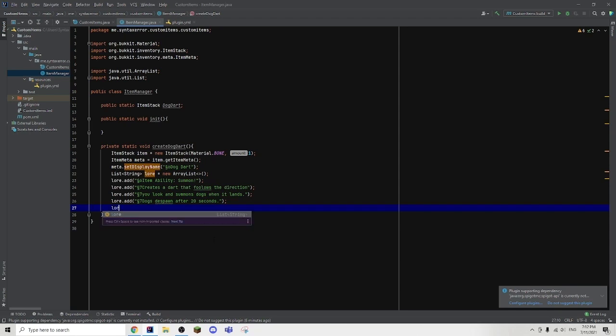And then the last line, which would be one time use. This time we are putting E instead of 7 or 6, which basically means yellow color. And we can just type meta.setLore as our lore, and then do item.setItemMeta as our meta, and finally .dart equals our item.